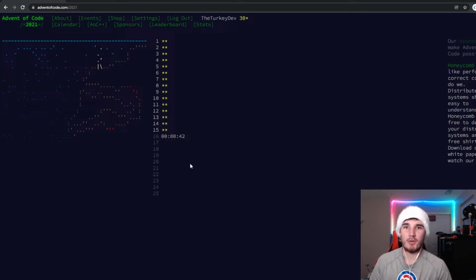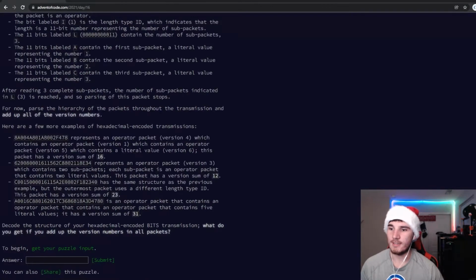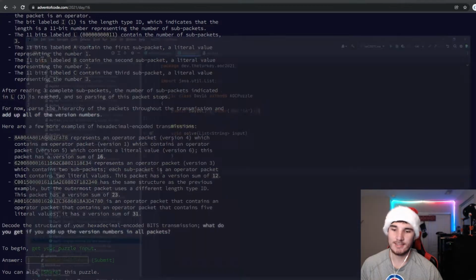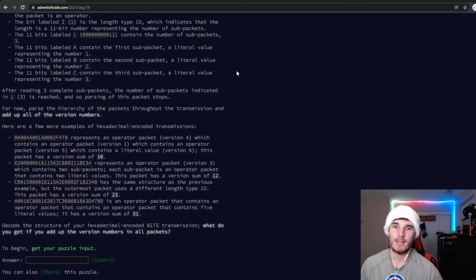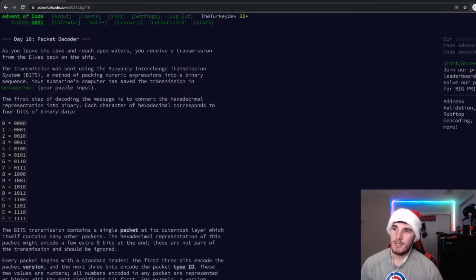I'm a little bit early, so I will cut to when I begin. Alright, and here we go, day 16. Let's go ahead and grab our puzzle input. This looks fun. This looks like hexadecimal, if I had to guess. Let's see what we got.